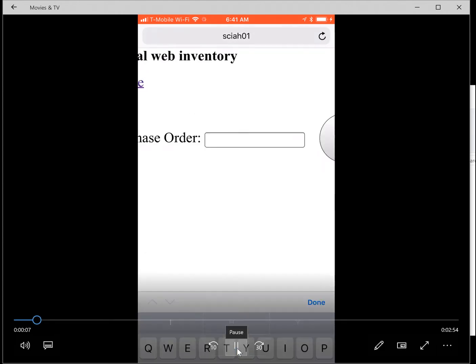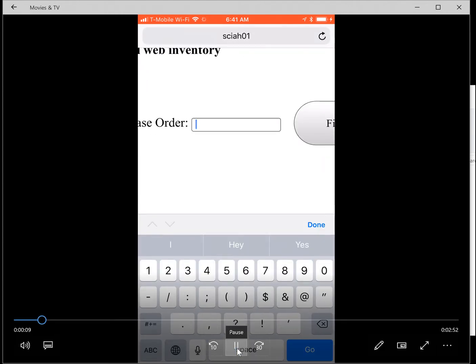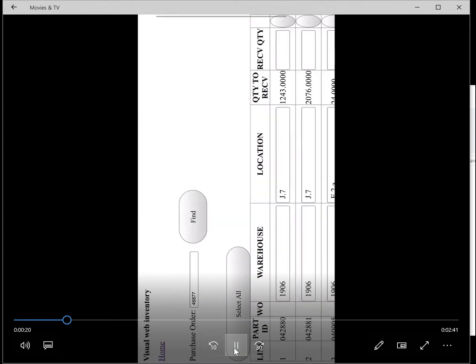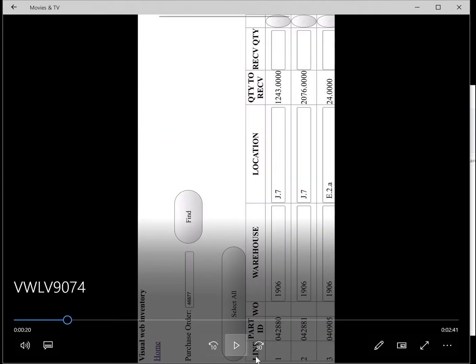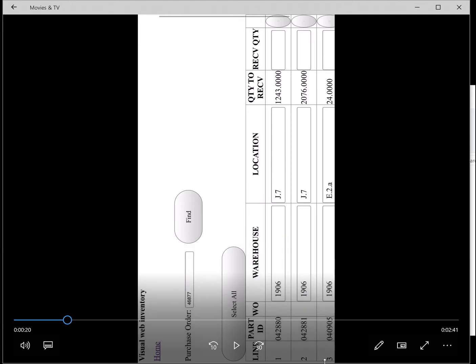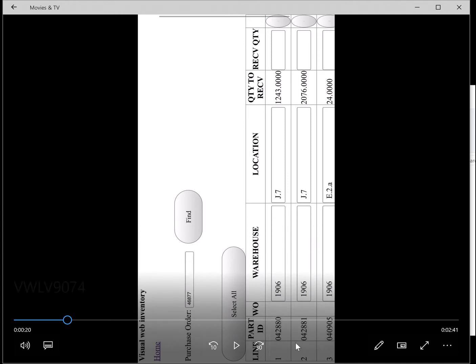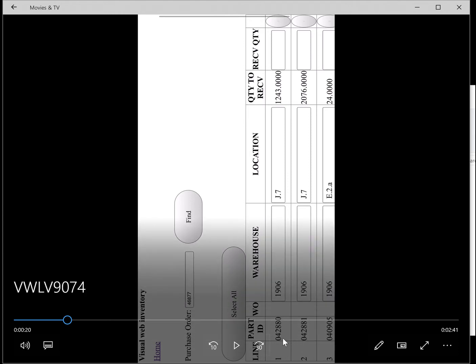Type in the purchase order ID. Click find. You will see the lines that you have possibilities of receiving. I have flipped the screen to make it fit. Once you're holding your cell phone, this will look in the right order, right side up.